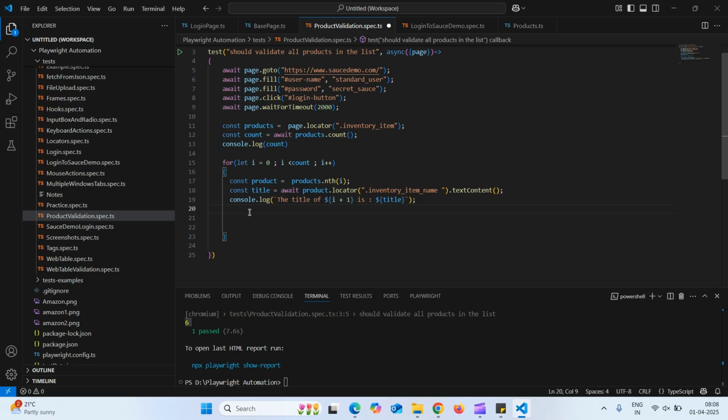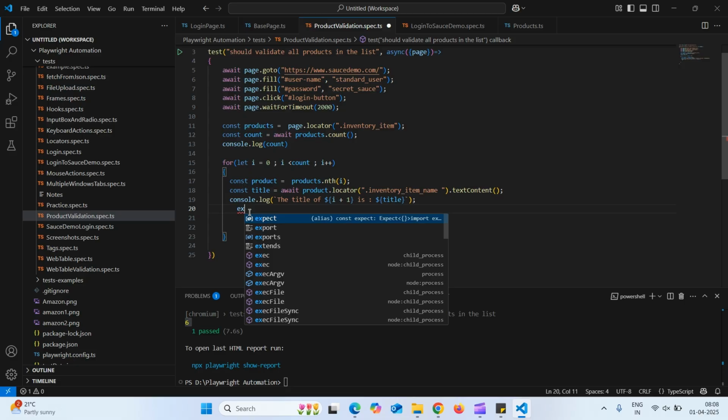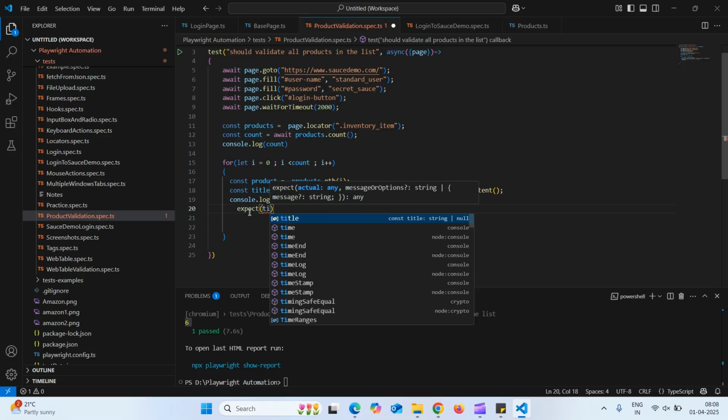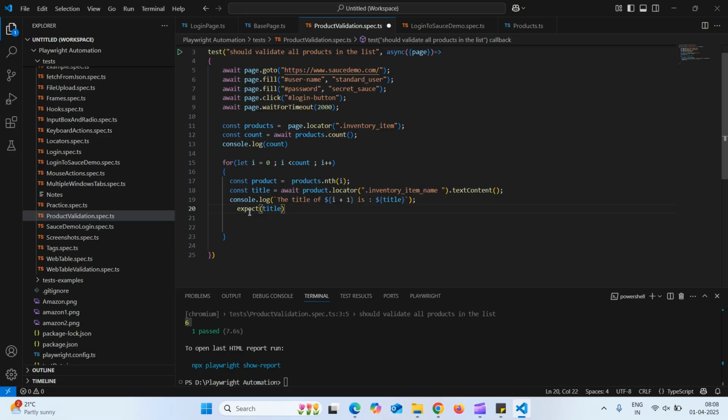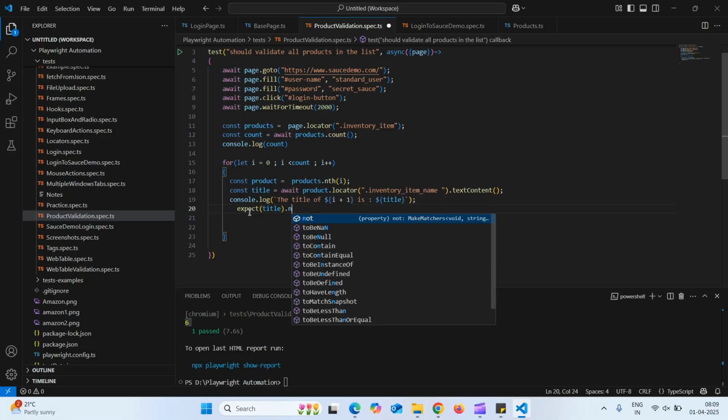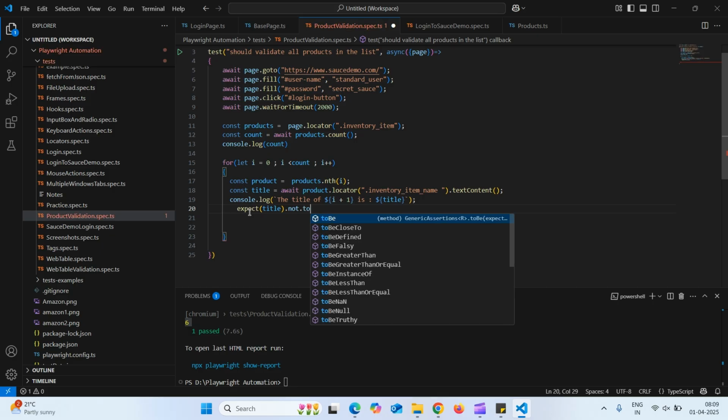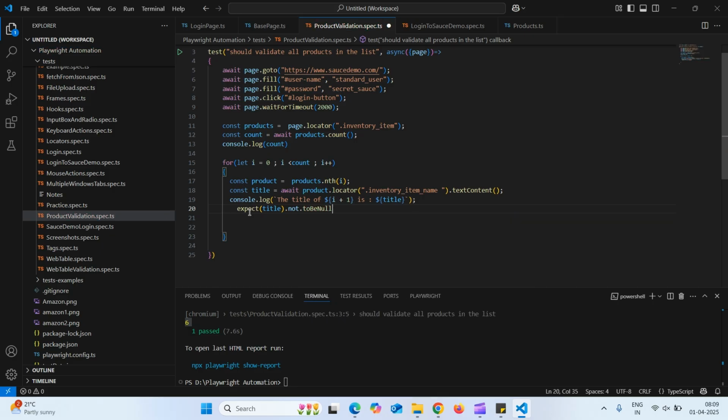Okay, so now I will do the assertion. To add an assertion, we have to use expect title. What I want is that it should not be null, correct? So not dot to be null. Okay, let me save and execute.